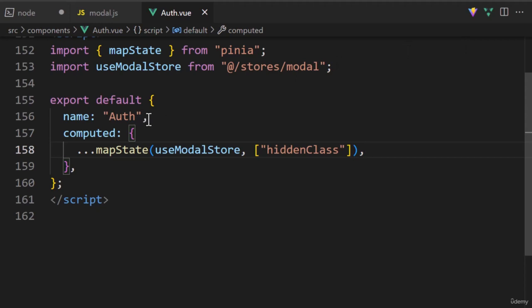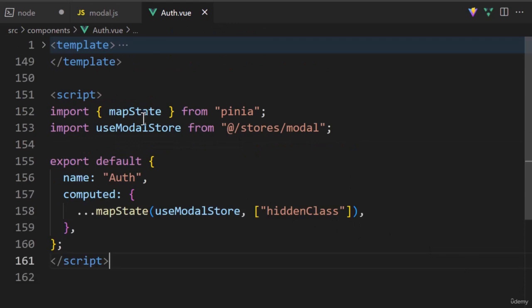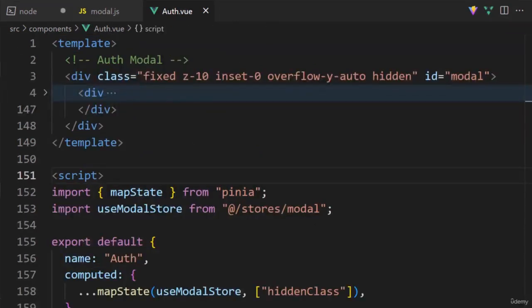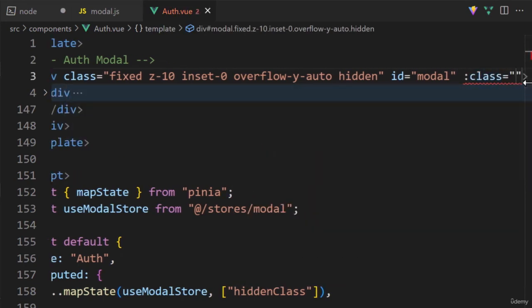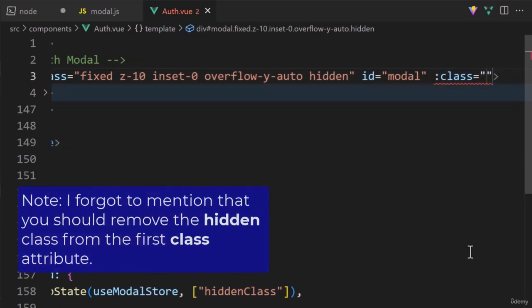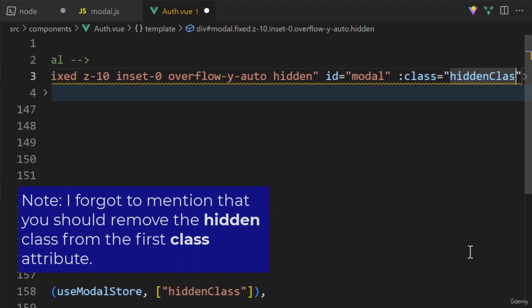We'll want to hook the computed property to the modal. Scroll up to the template block. On the div element with the ID of modal, we're going to bind a class attribute separate from the first one. The class attributes will be merged. We're going to set the condition to the following, hiddenClass.